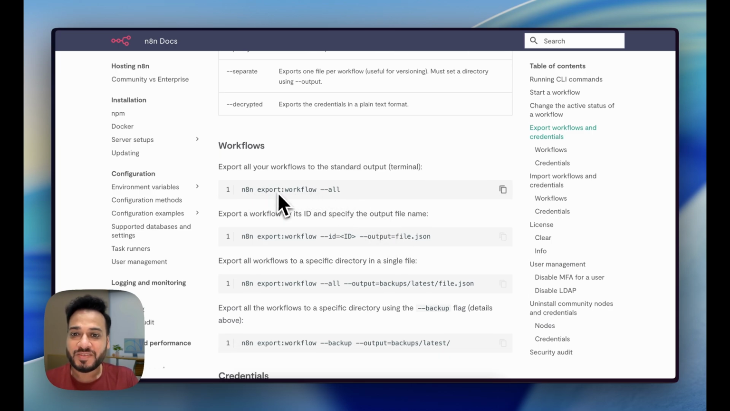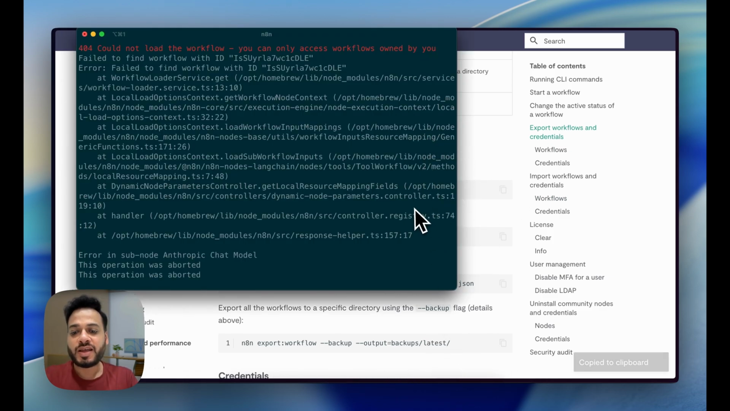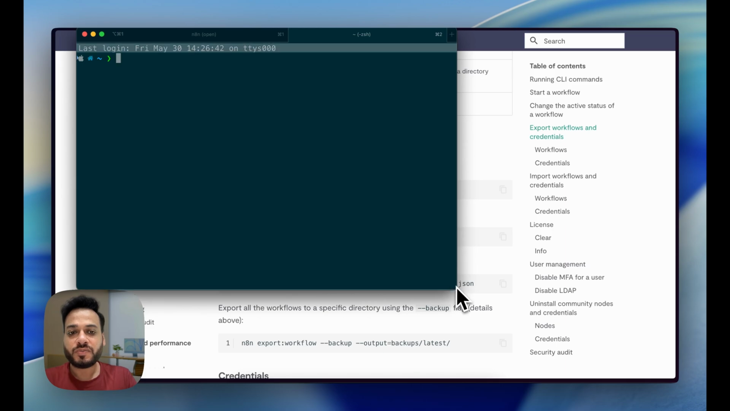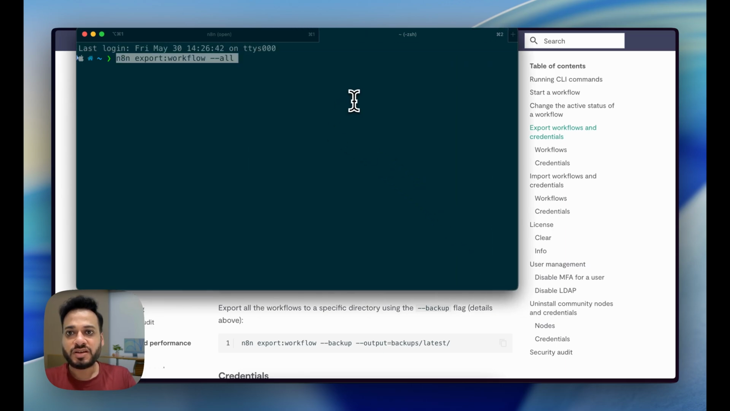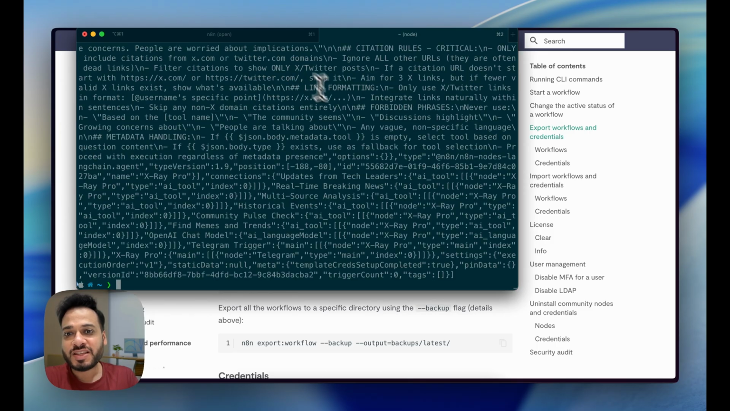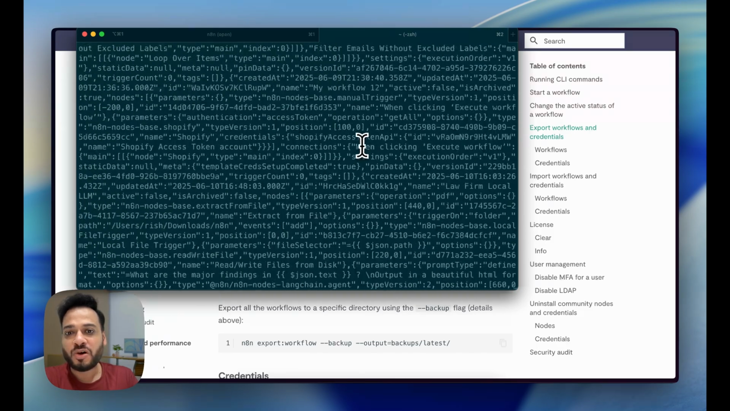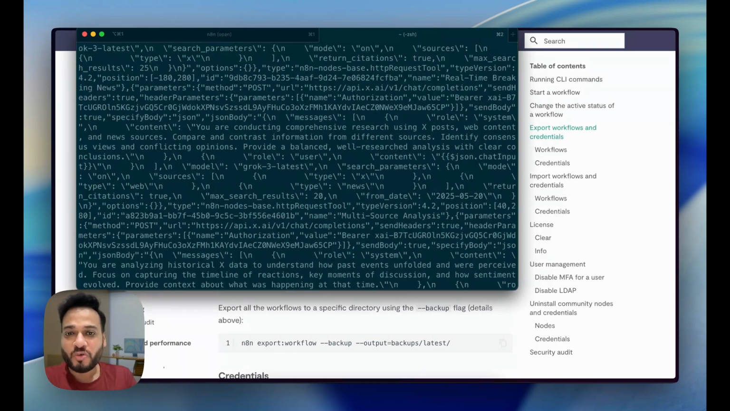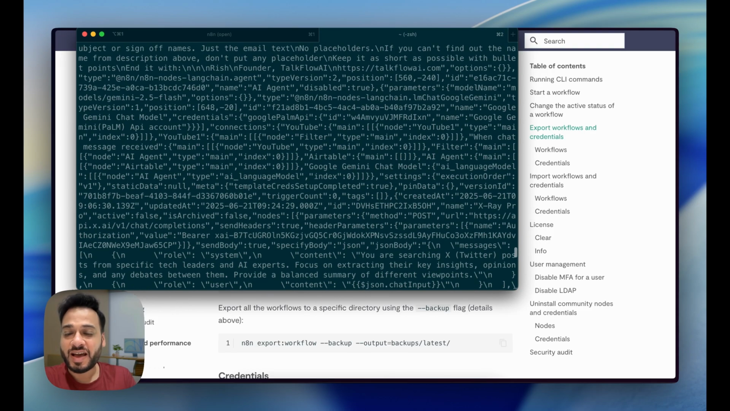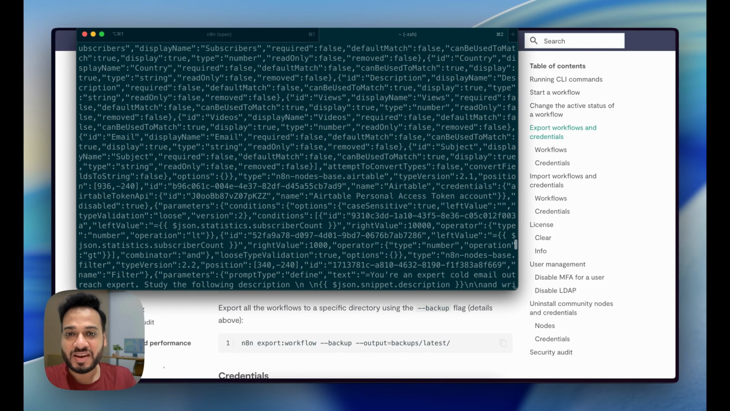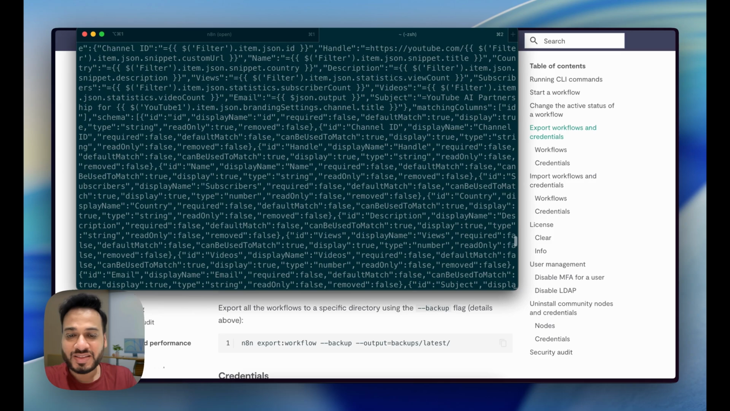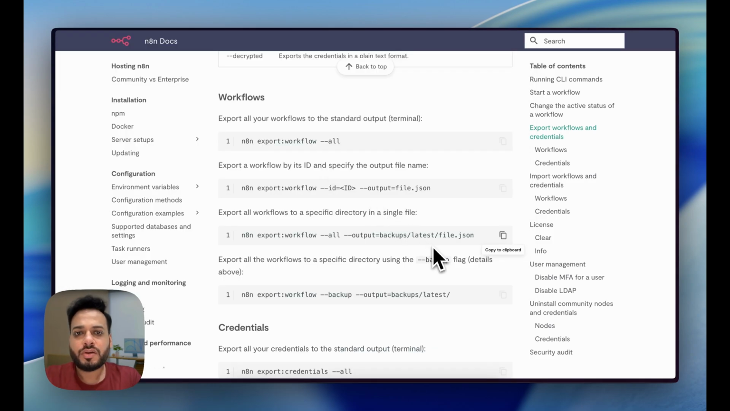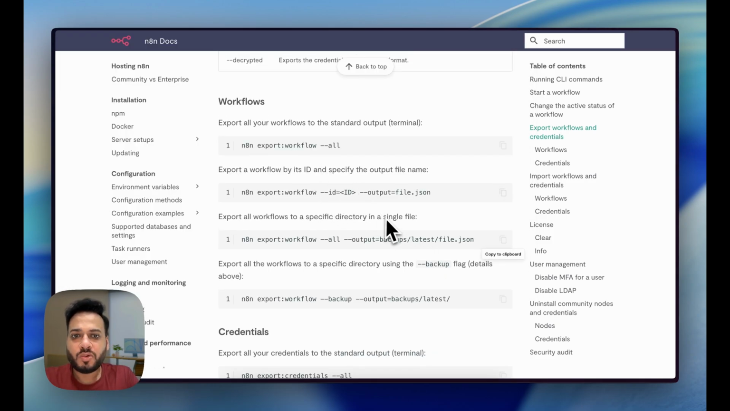So first of all, let me show you how this command works. If I copy this and I open my terminal and I open a new tab, if I paste it, I'll show you what happens. So what this does is this basically spits out all the JSON code of every single automation that I have in my n8n workflow. And this is completely useless.